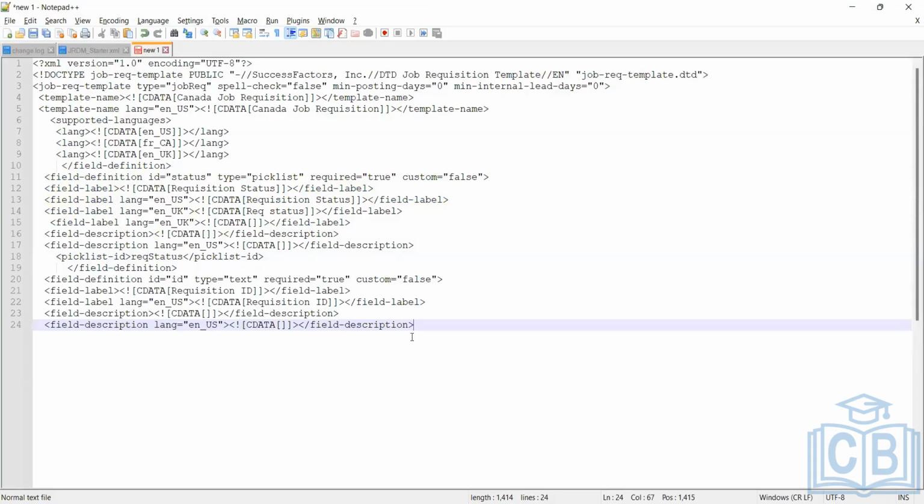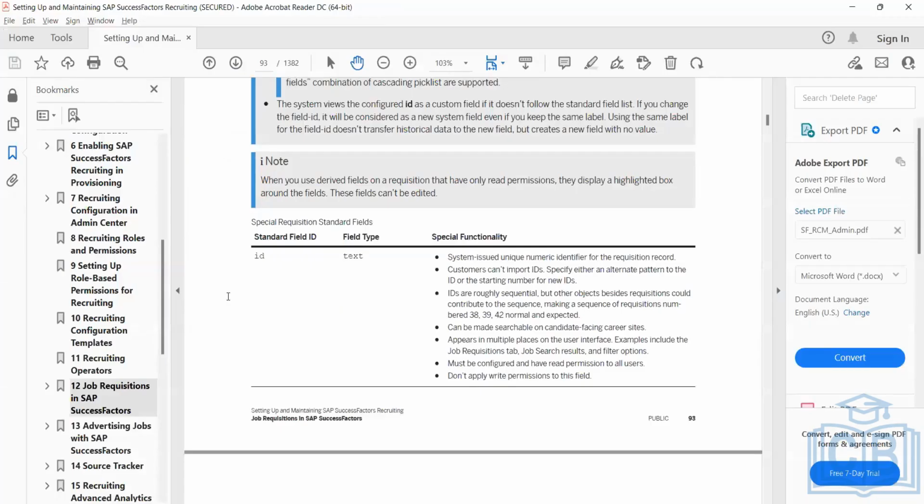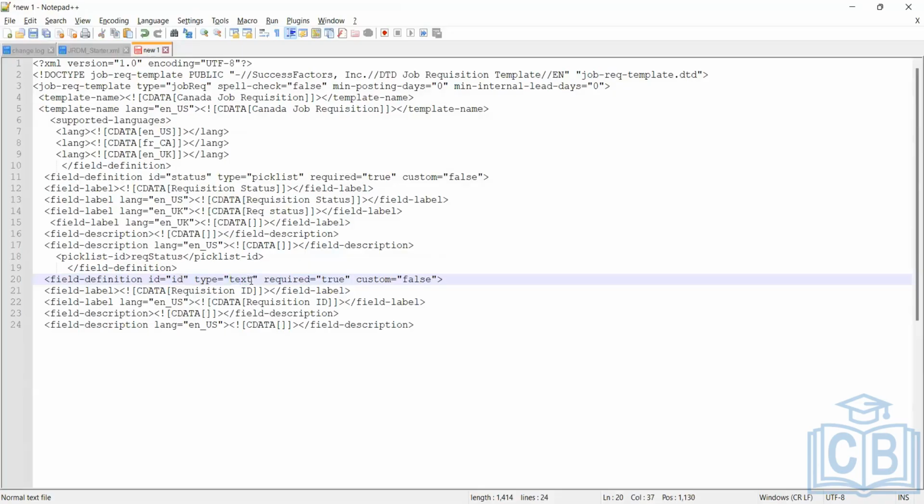Some field definition I have added here. What I wanted to create is ID, and the type is text. When the standard value comes with text only, you cannot make it a pick list because it's a standard thing which is related to SuccessFactors. We cannot modify it. This one you can modify. Required is true or false. Custom will always be false because it's a standard. Even if I make it true and try to import it, it will throw an error because it's a standard field, ID.